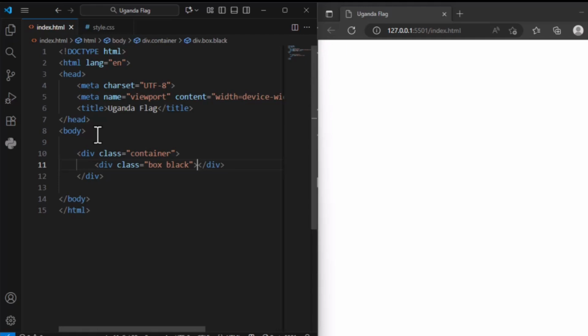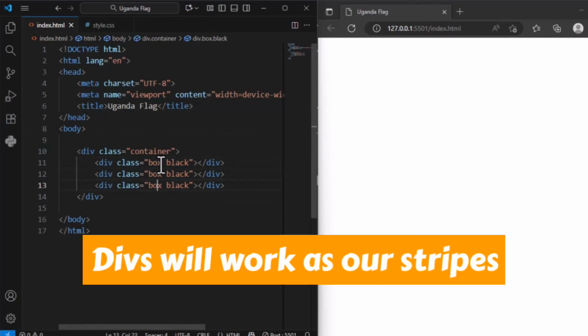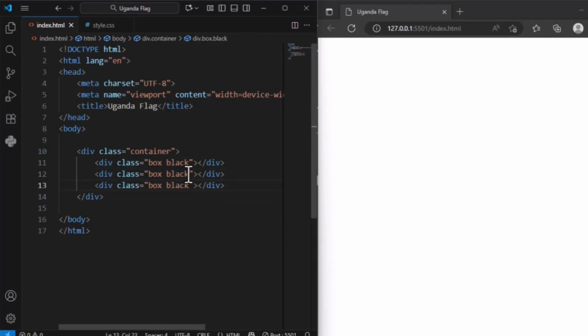Remember, these are going to be empty divisions, so there will be no content. So I'm going to just duplicate this division we have just created 2 times. So let me do that. Then I'm going to only change the color name. So this will be black, yellow. Then this will be red. Right now we cannot see anything on our page.